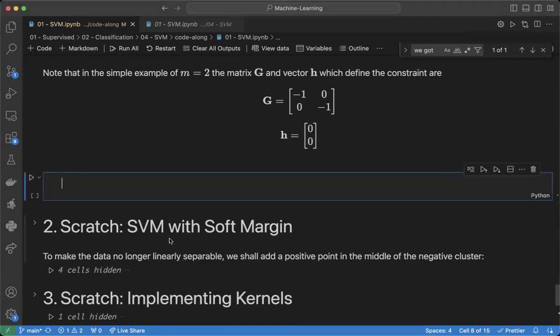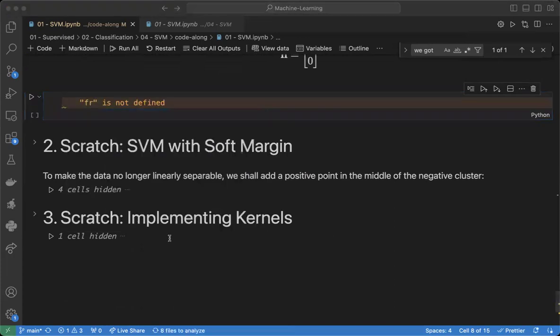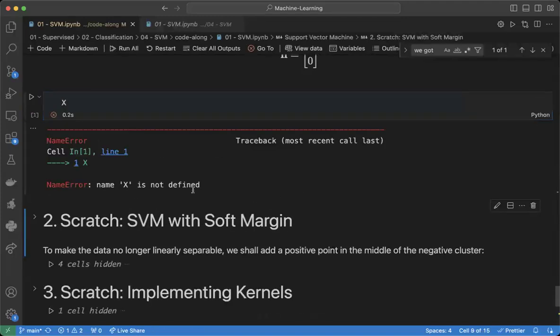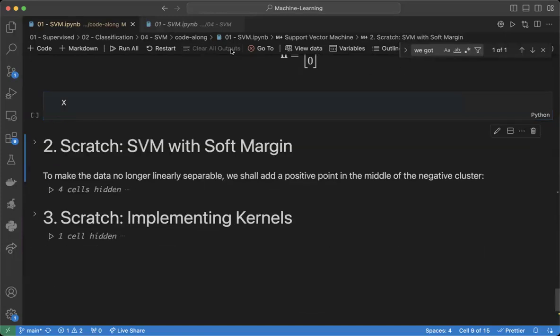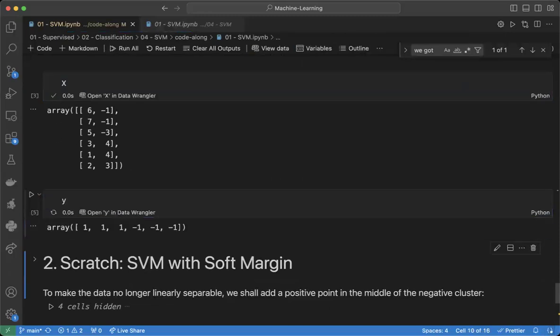Give me one moment. All right. So now we can do, so let's take a look at our X, right? So X is not defined, great. So I think I had to clear all the outputs. Restart, run all. Okay, so we got this X, and we also got Y, right? So we have 6 numbers, right? Each of them belonging to a class.